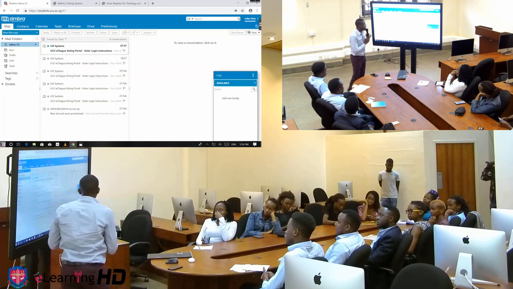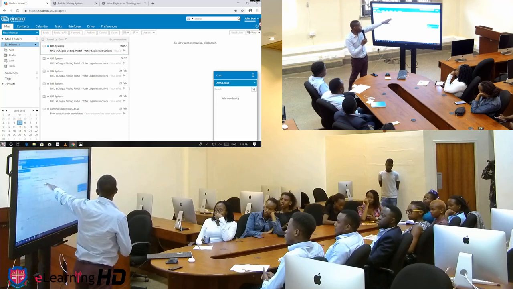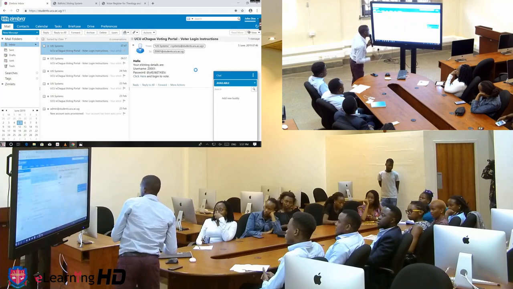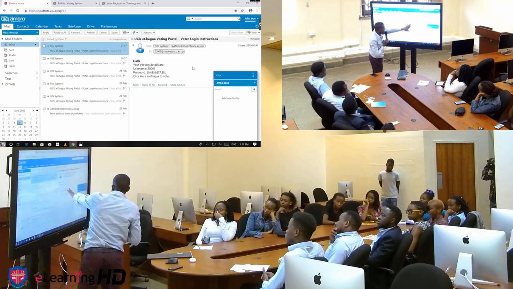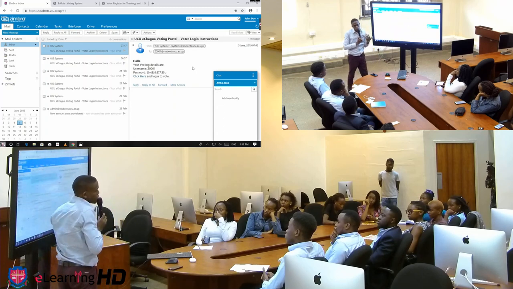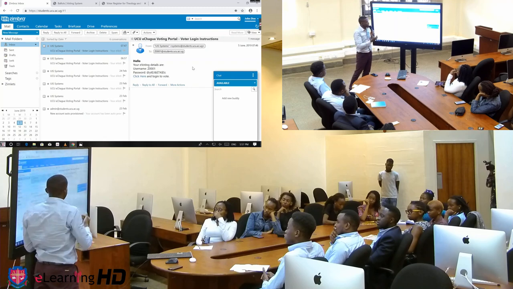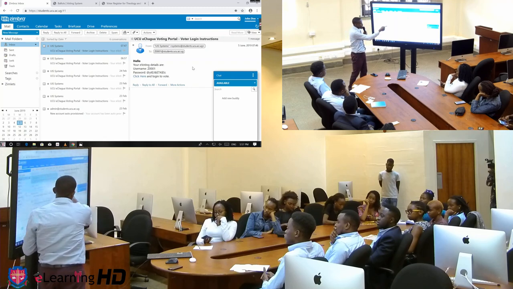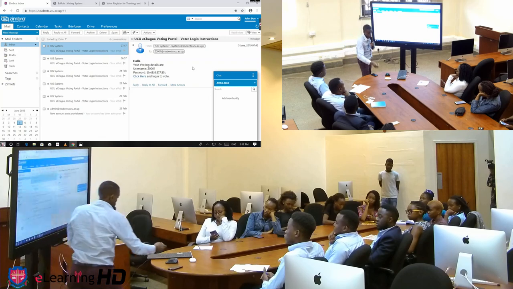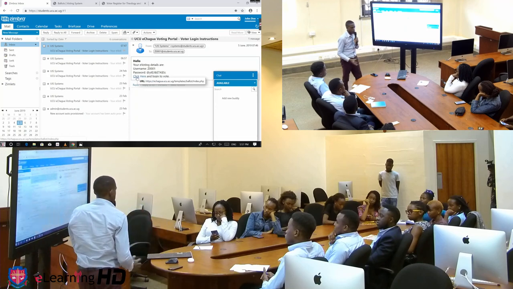Okay, and as you can see, I've received a new email which says UCU eChagua voting portal voter login instructions. And if I open it, it says, hello, your e-voting details are, username is that, password is that. This password is unique to me. If you get it and try to log in, it won't work for you. If I log in and vote, and you get it and try to log in again for me, it won't work. Okay. So there's a link saying, click here to log in and vote.